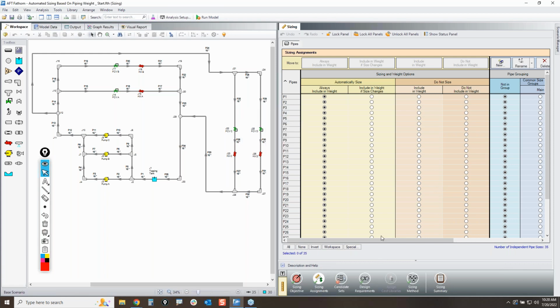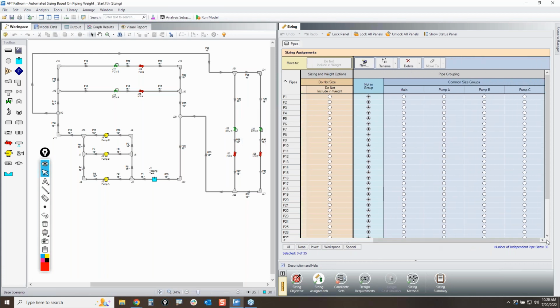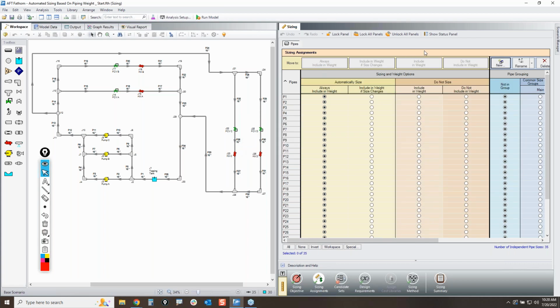As you can see, I'm just creating more common size groups. Right now I have 4 of them. And then I got A, B, and C. This is going to be HXA. And then this will be heat exchanger B. And then heat exchanger C. And last but not least, heat exchanger D.